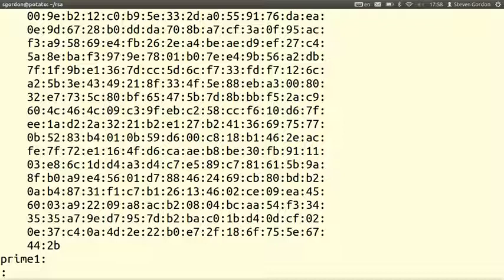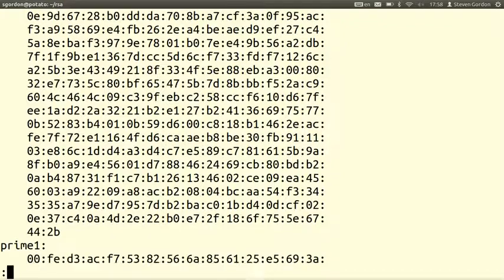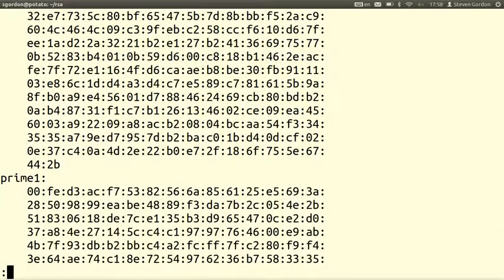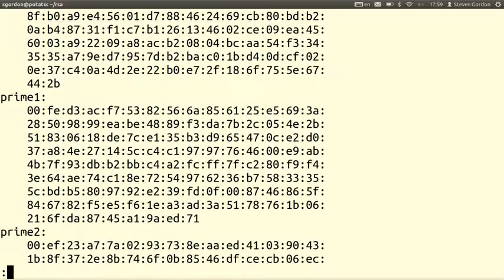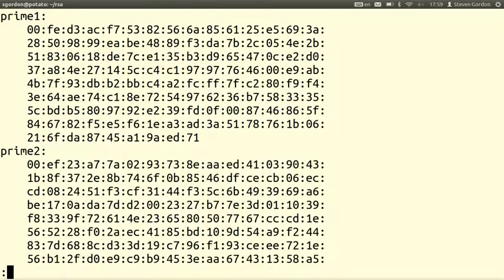Again, in hexadecimal. It also records the 2 primes which were used to generate n. N, the modulus, is calculated from multiplying 2 prime numbers P and Q together, P being prime 1 and Q being prime 2. So those prime values are recorded as well.